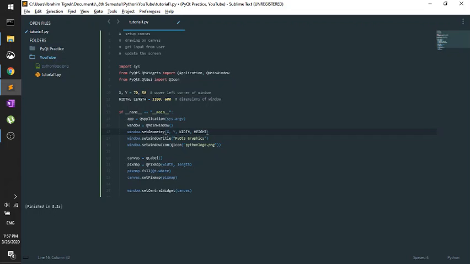Oh, this should be height, not length. Sorry. And same thing here. So we're setting the Pixmap dimensions to the same as window. So it'll take up the whole window.